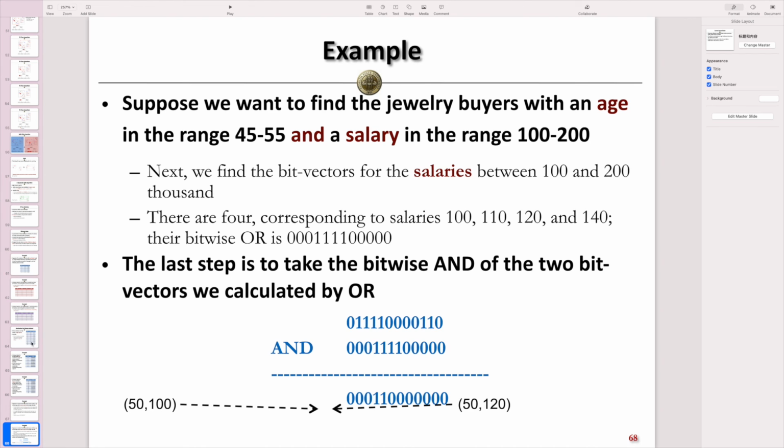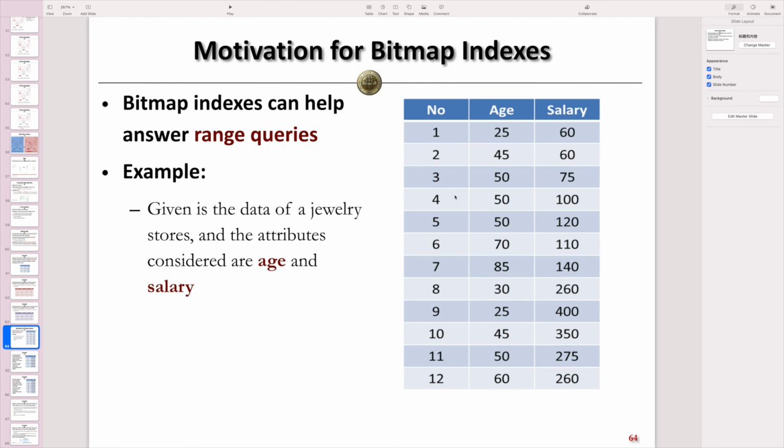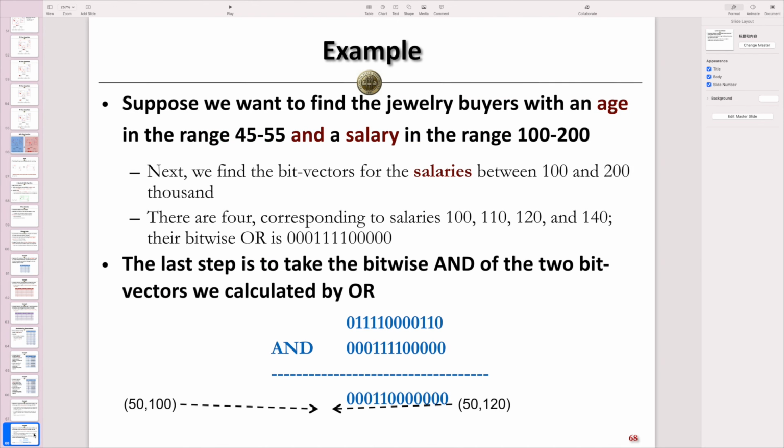So you can also compare this result versus the true table we showed before, right? The 4th as well as the 5th have the age in the range from 45 to 55 and the salary in the range from 100 to 200. These are the true results we should return. Okay, so this is the way we can do the query based on bitmaps. It will be very efficient and also effective for many database systems.